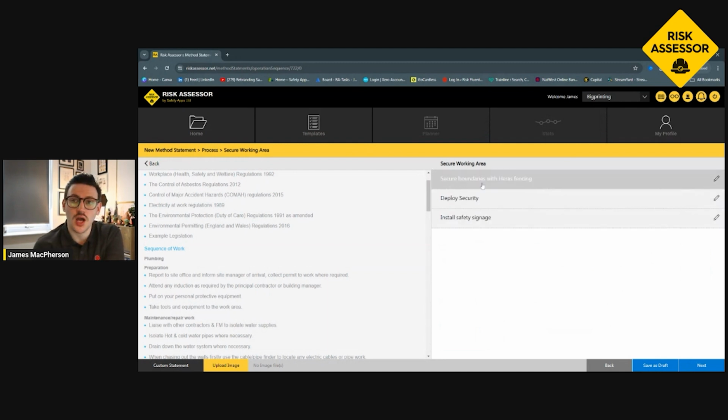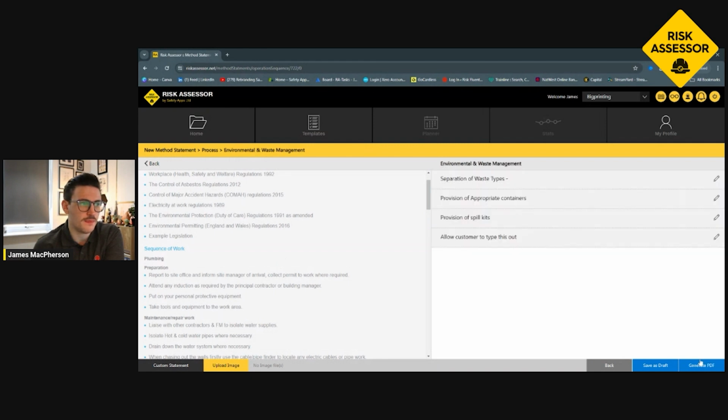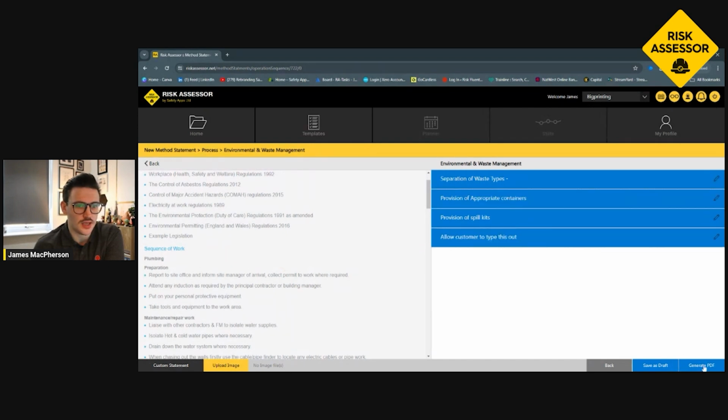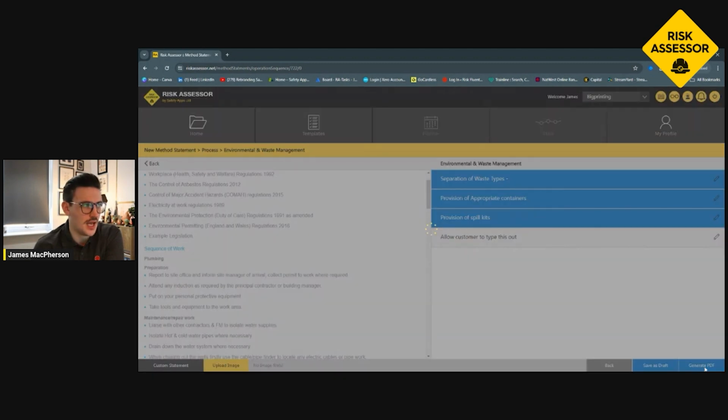Then we're going to work on our security. So we're going to put all three of these in. And then how we're going to manage our waste, we're going to separate the waste types. So we're going to bring some spill kits and have some appropriate containers, and allow customers to type something up there if we want to. And then once we finish that, we are going to click generate PDF, and that's going to collate all of that stuff into your finished method statement.